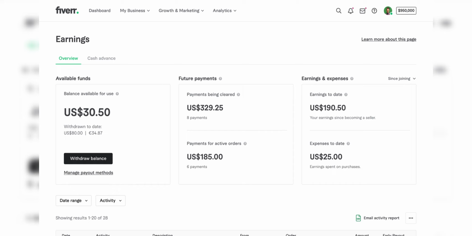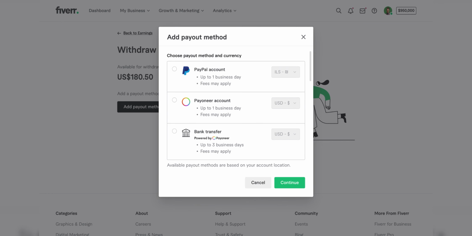Click on your Available for Withdrawal balance to view the amount available for withdrawal. Select the payment method you want to use for the withdrawal, like PayPal, bank transfer, Fiverr revenue card, etc. Enter the amount you wish to withdraw, then click Withdraw. Double-check the details of the withdrawal and confirm your request.